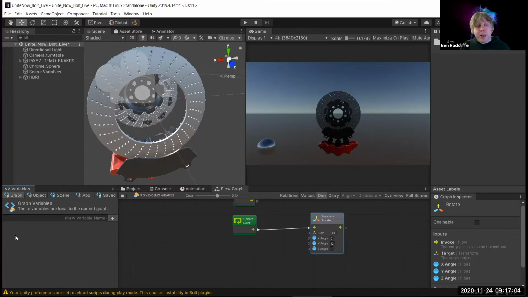Is this variable accessible just within this graph? Or is this variable attached to this object? Is it accessible through the entire scene? And is it accessible through the entire app across multiple scenes? Then we have this last one, saved, and that's for persistent data. Say, for example, we wanted to save some data out to disk, and an example in a game would be a high score. Like a traditional thing, I want to access this on the object.